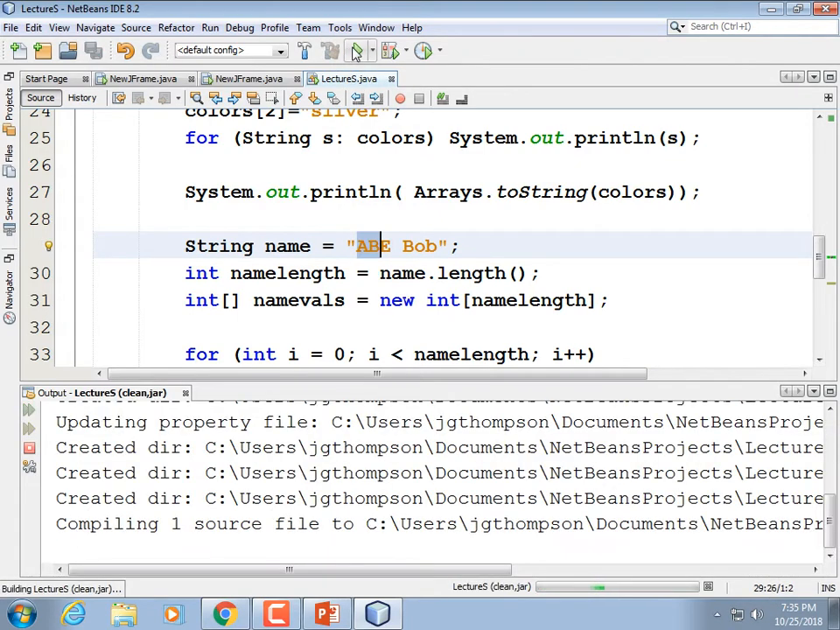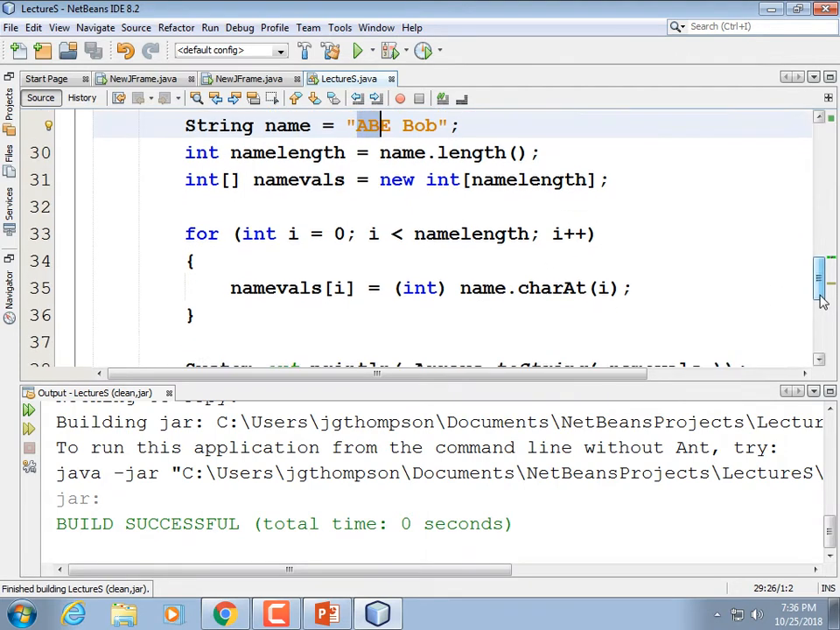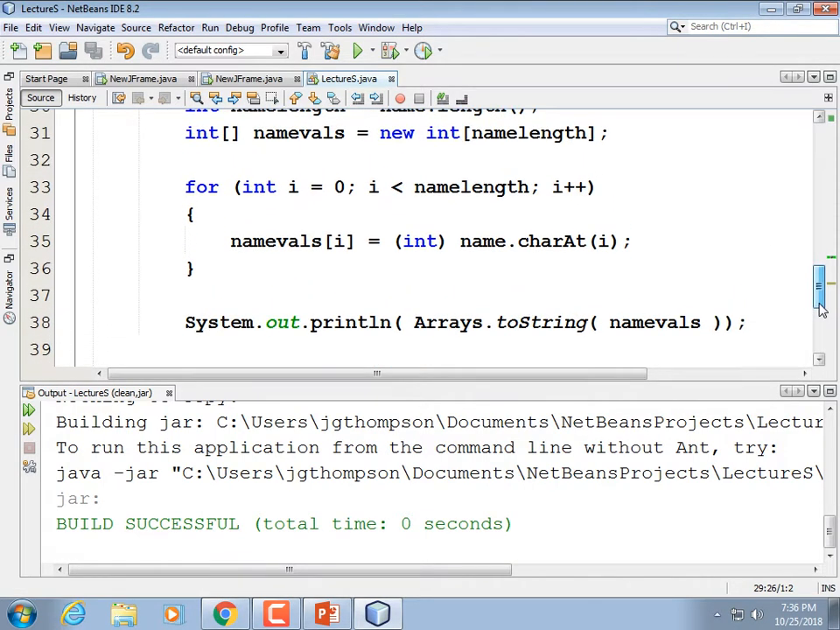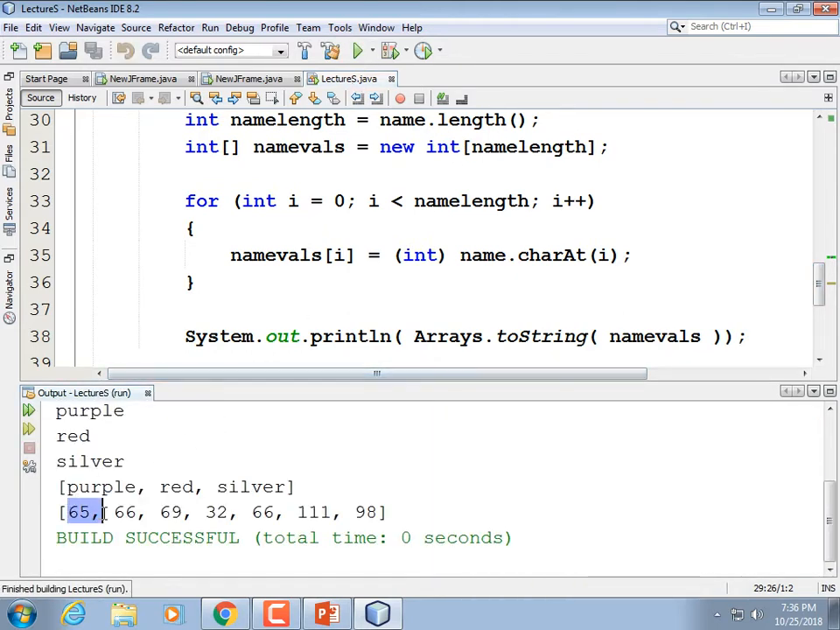The arrays here is underlined. On yours or mine? Mine. Oh, okay, I'll come look. So when I run it now, since I changed the name, 65 is an ASCII A, 66 is an ASCII B, and so on.